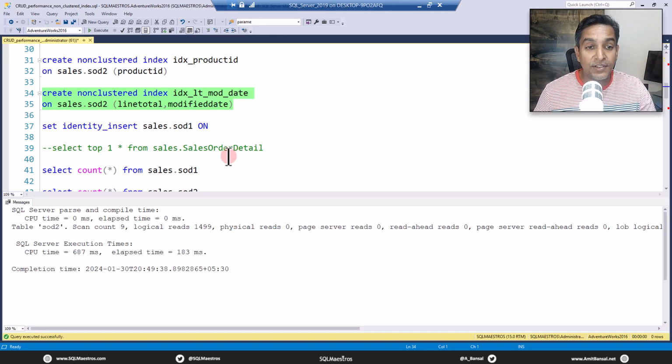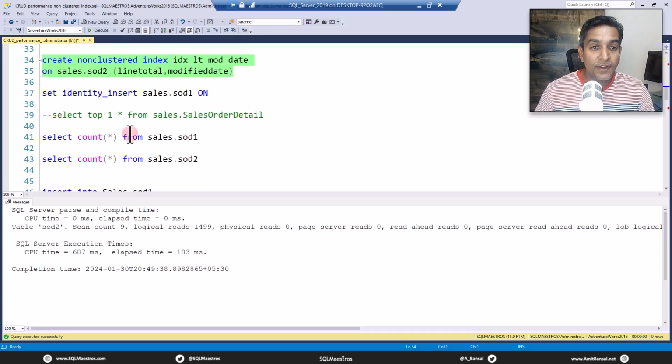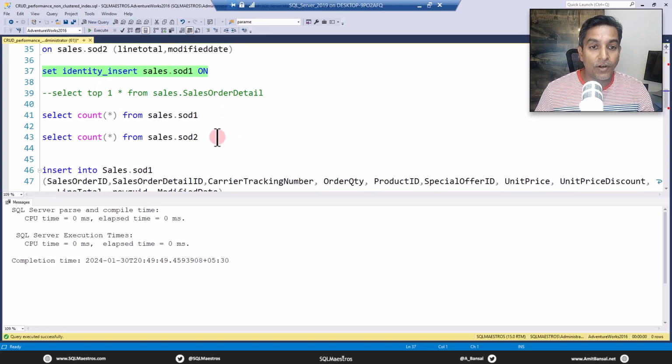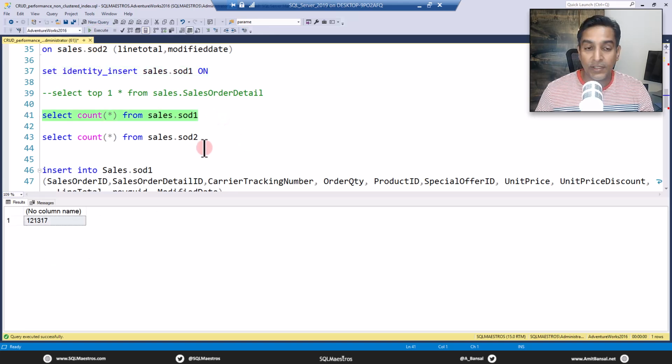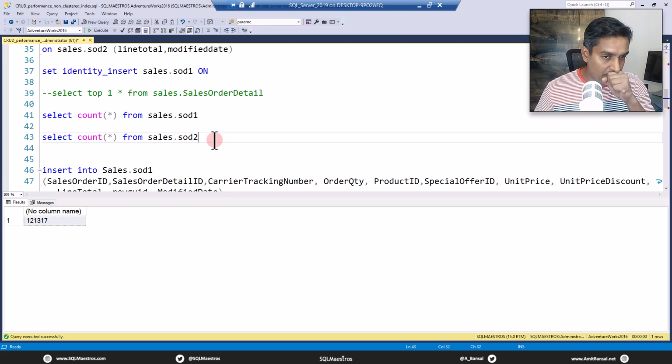Now we've got to insert the data. This is where we are going to test. First, let's turn the identity insert on for SOD1, because we have an identity column out there. Let's look at the count for SOD1, 121317 records, and for SOD2, the same number. So we're all good. SOD1 and SOD2 have the same number of records, but SOD2 has 4 non-clustered indexes, and SOD1 does not have any index whatsoever.